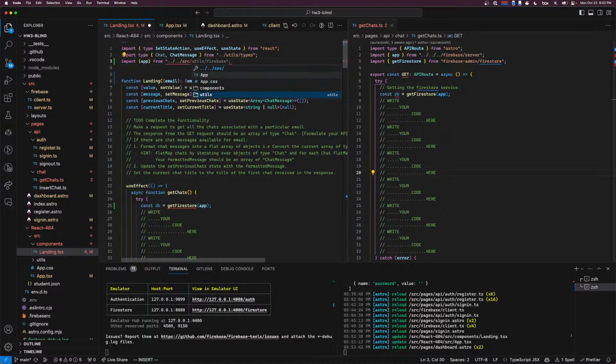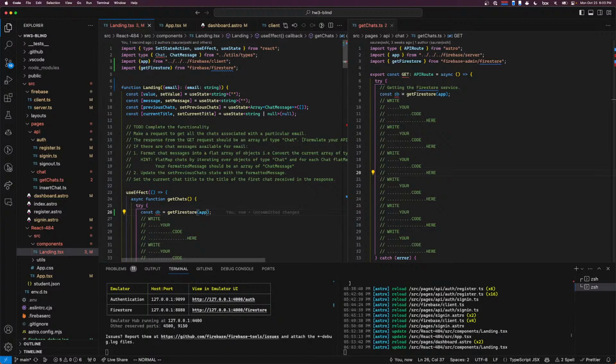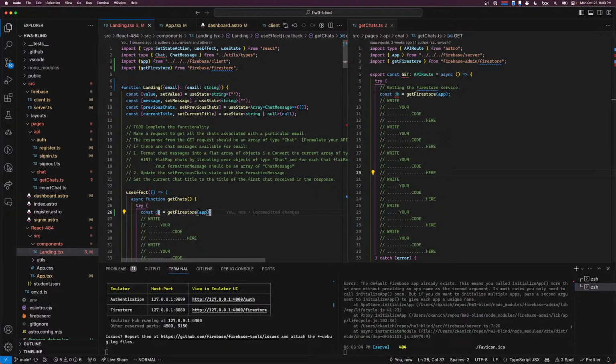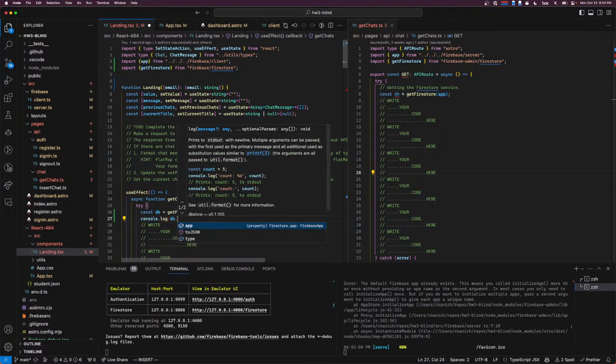Source, Firebase. Wait, what? No. Firebase. Oh, come on. Client. Like that. Okay, and then we want to import get Firestore. Okay, Firestore, Firebase Firestore. Okay, that's fantastic. Does this work? Is it only yelling at me because I haven't done anything? Console.log db dot what?